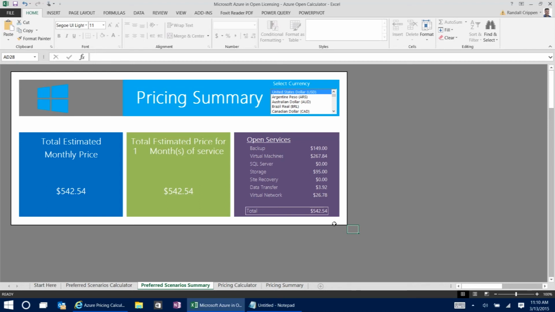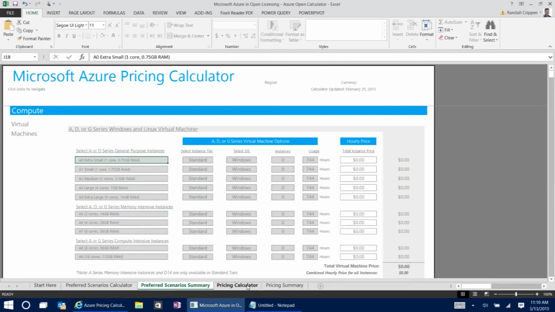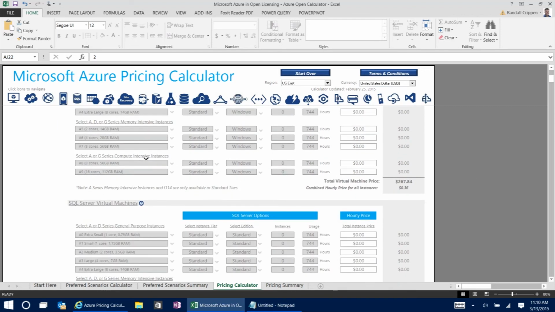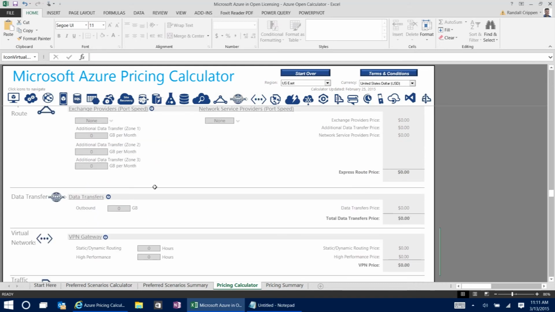Now you also notice there's two more tabs on this. There's actually a full pricing calculator similar to what you would see on the website. So I'm actually going to go through this same scenario using this, just so that you can see you don't necessarily have to do those questions in the beginning. You can use this, and if you notice, all those icons at the top of the screen are actually hyperlinked. So in this case, I clicked on the virtual network icon, and I'll add in my data transfers and my VPN gateway hours. I'd already put in the instance sizes at the top.